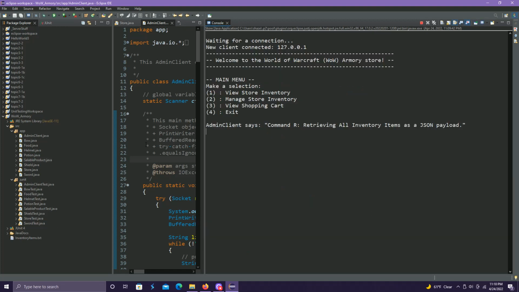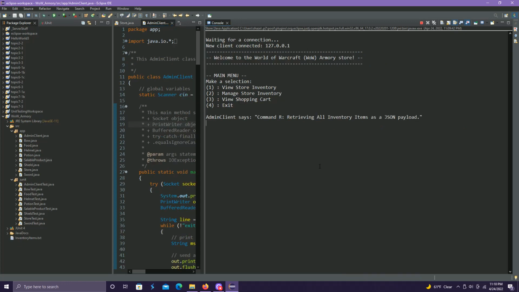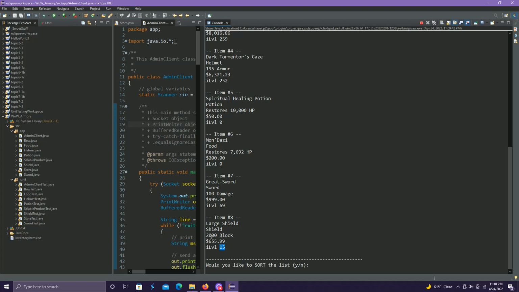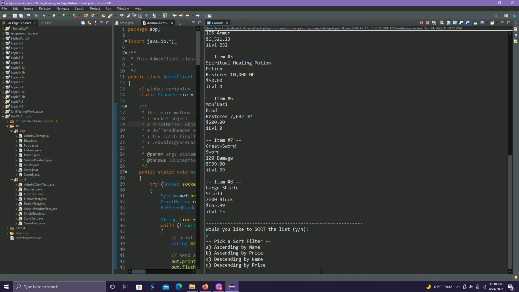If you go back to our store application, we go ahead and just view inventory. We can see 8 items. Cool thing I want to show you guys is that depending on how the list is organized or sorted in the store determines what the command R is going to receive.